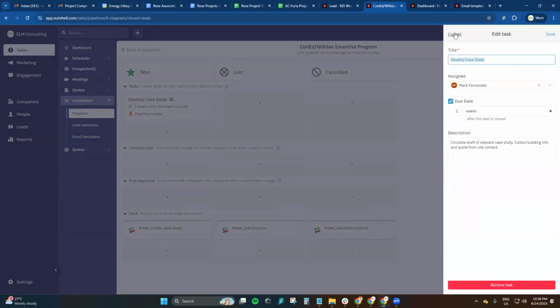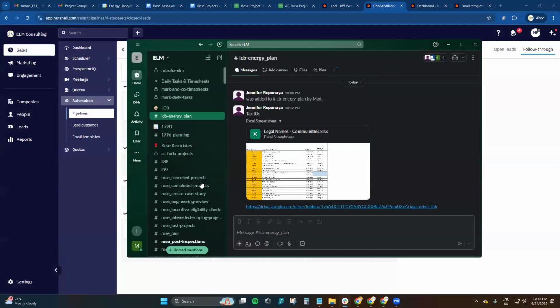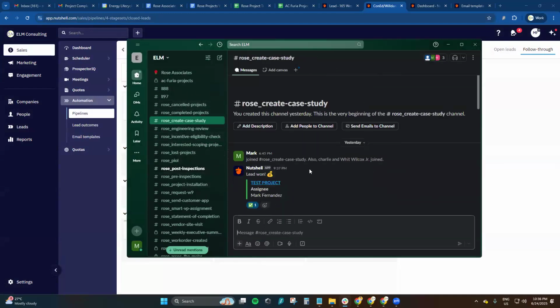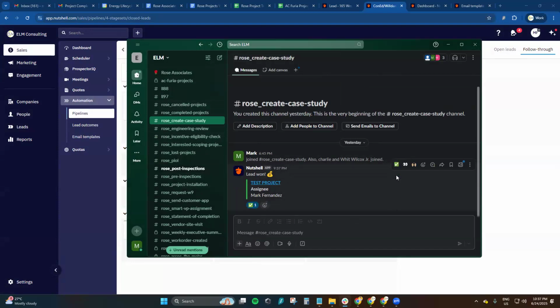And then follow through once we change the status of the lead. There will be a task that I will receive by Slack, that I need to create a case study for the project that we've completed. And that would look like this. Create case study: Heroes, create case study, Nutshell test project, lead 1. So that means I need to create a case study for that. And once I'm done, I'll paste it here, upload it to Airtable and Google Drive, and then click check here.